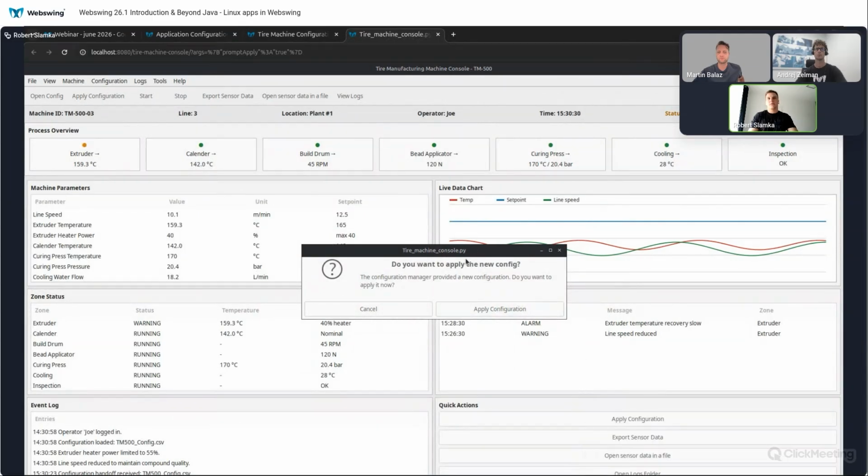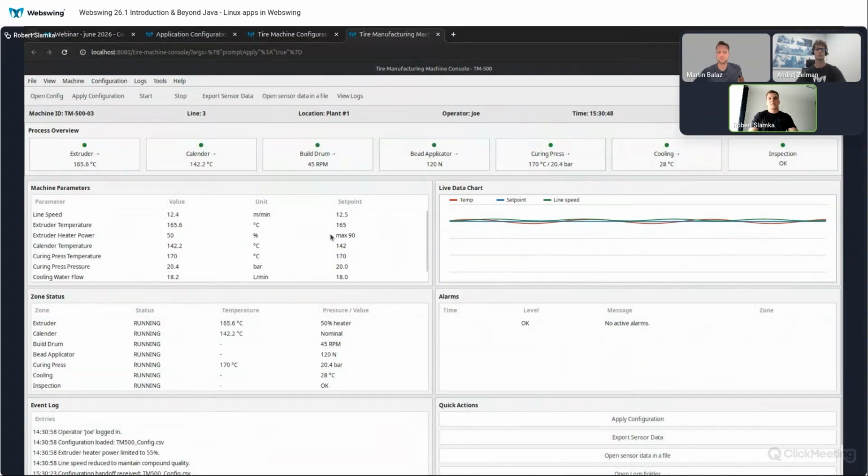a file in the background. And we can also notice that the Linux application has picked up the file and noticed it. And it prompts us to apply the configuration. So we can see that now it is set to 40 as it was before, but we can apply the config and it will update to 90. So that means that the file handoff in the background was successfully processed.